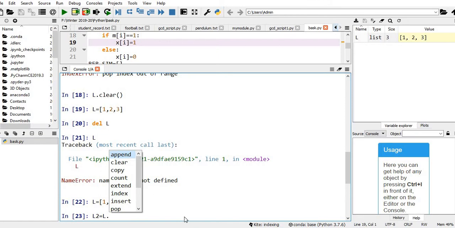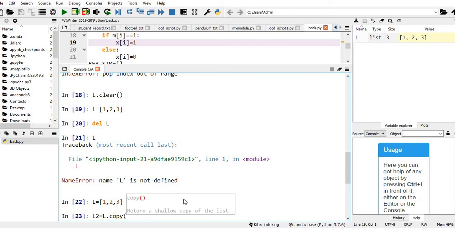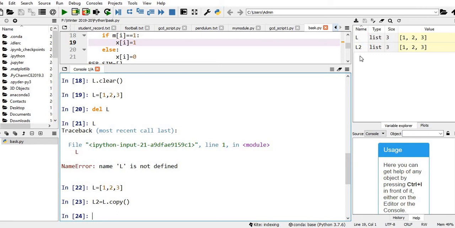So press tab. You can see there is a copy option. Copy. Then just brackets. Hit enter. You can notice the elements of L list are copied to the new list L2. This is one way of copying a list.